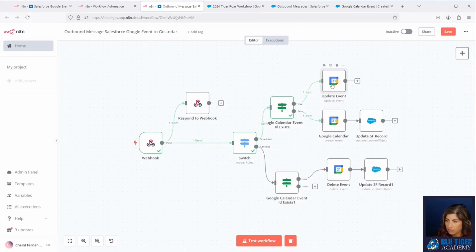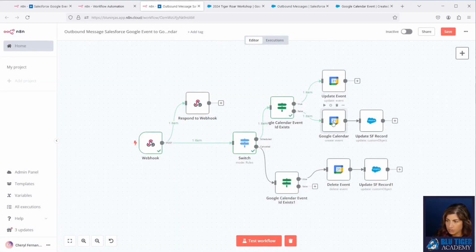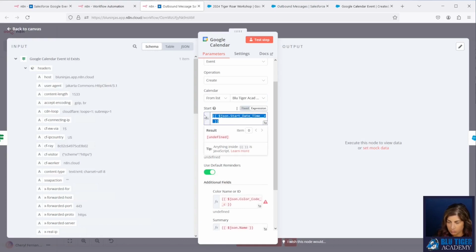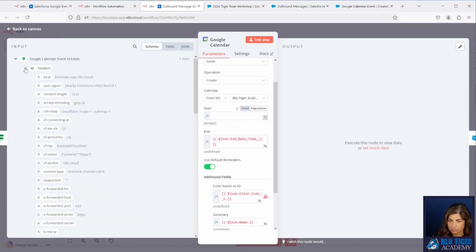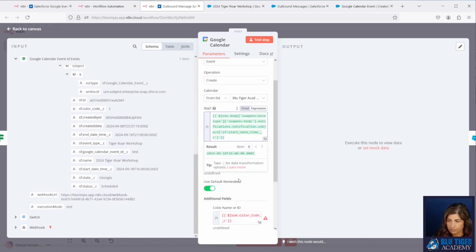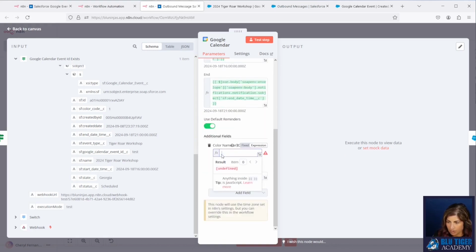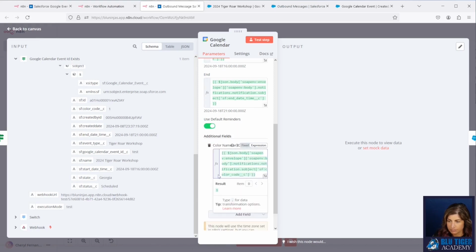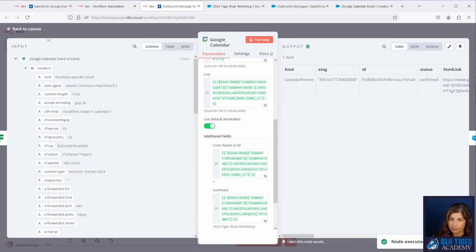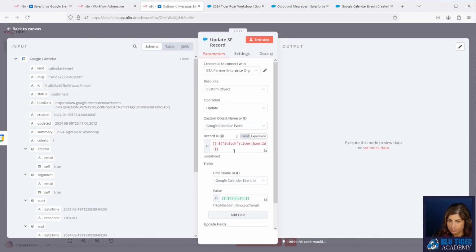And then we'll come to update the event. So we shouldn't see anything here because it's going down the false one, which is correct. So we'll come to the create event and we'll drag and drop our fields here. Our fields are right down here. And then we need to map our color code in our name. Okay, then we'll test this. Perfect.